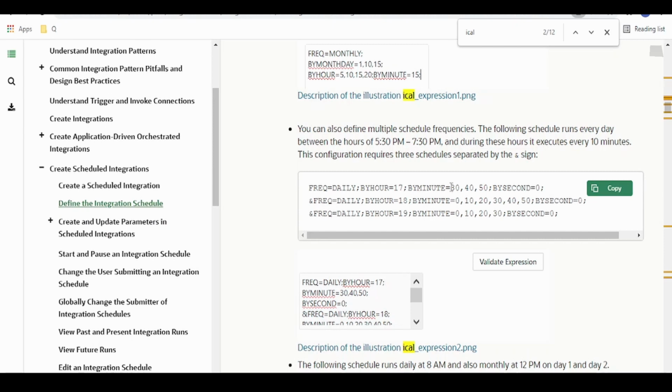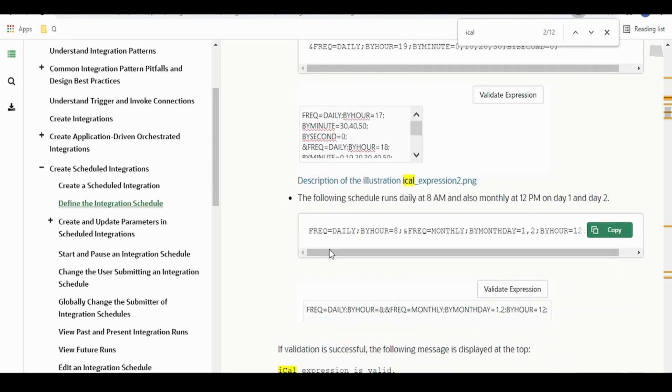We can combine multiple iCal expressions using this AND operation. So this will schedule at 5 p.m., 5:30 p.m., 5:40 and 5:50 p.m., as well as this will schedule at 6, 6:10, 6:20, 30, 40, 50, as well as this integration will schedule daily at 7, 7:10, 7:20, 7:30. Like this we can have multiple iCal expressions. We can combine these multiple iCal expressions with the AND operation.